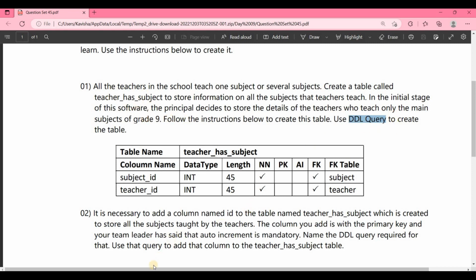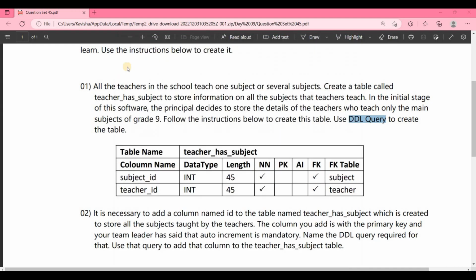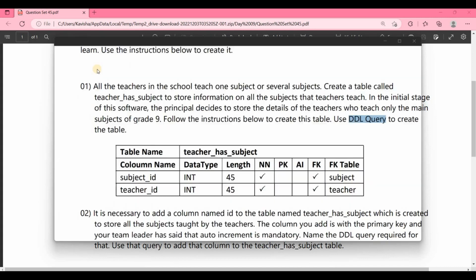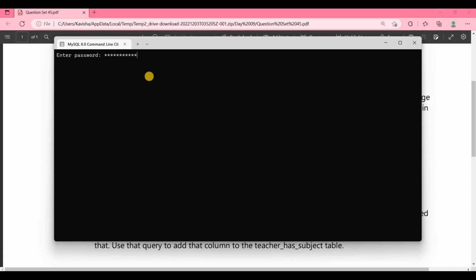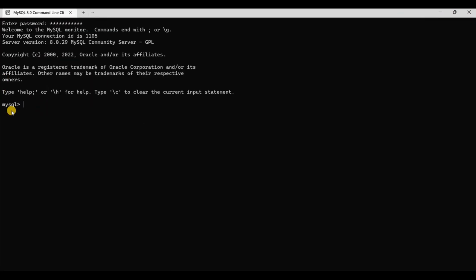To write DDL queries, I will open this MySQL command line. So here's the software which I'm going to write the DDL queries. So first of all, I have to enter the password. So I will enter the password. So here you can see I have entered the password and I have logged in.